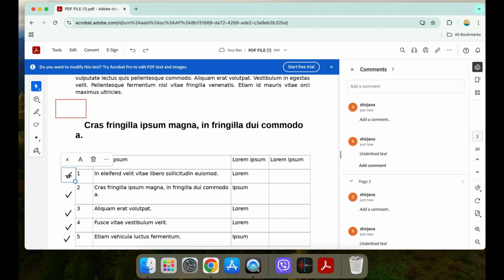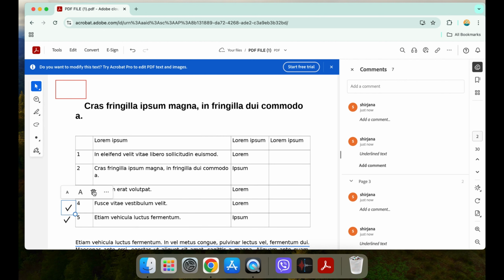Hover your mouse over it. You will see a tiny trash bin icon or an X next to it. Click the trash bin or X and just like that, the checkmark is gone. Hit Save in the top right corner to save the updated PDF. In the web version, it auto-saves your changes.